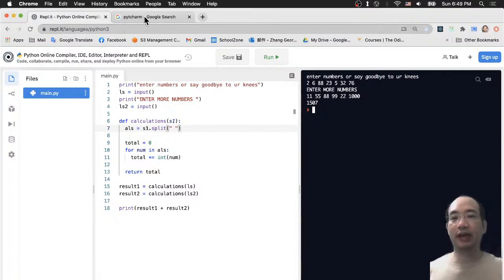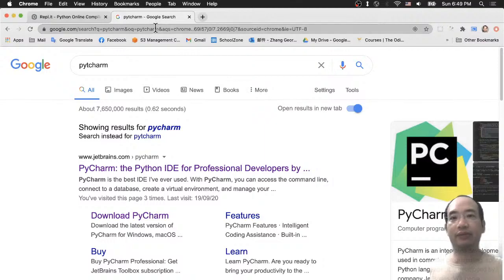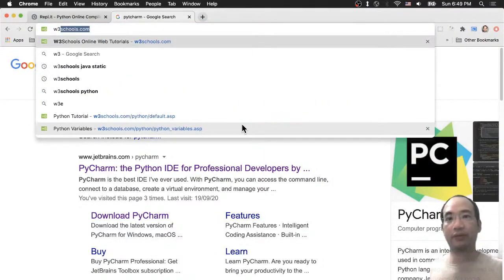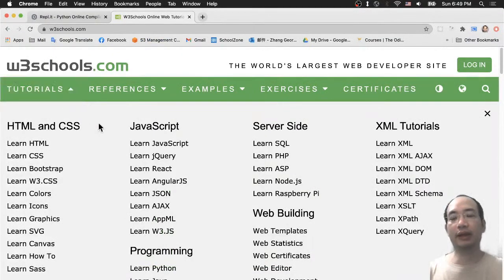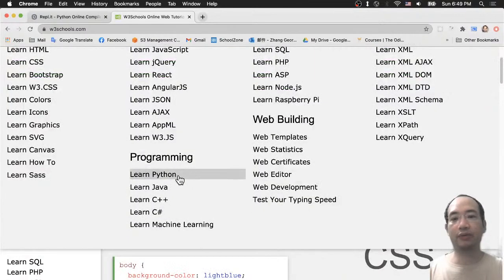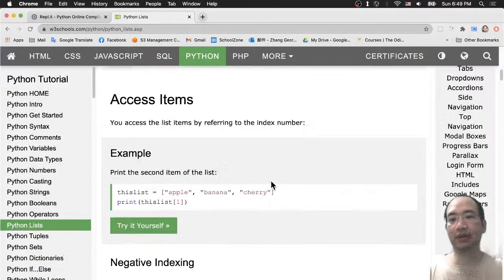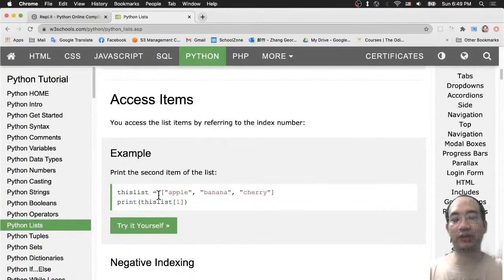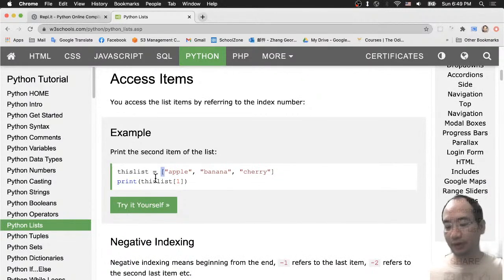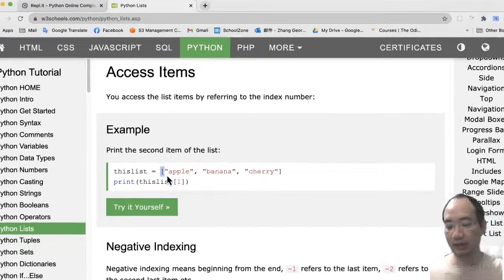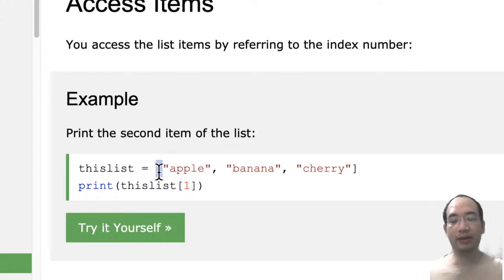Now let's go back to our lesson today, and I am going to pull up the W3Schools tutorial, and I go to Learn Python. In Learn Python, so far we learned list. What is a list? A list is just like you use a square bracket, an open square bracket and a close square bracket. You wrap some items inside here, and each item we separate with commas. So you separate them with the commas, and now we get a list of these items.